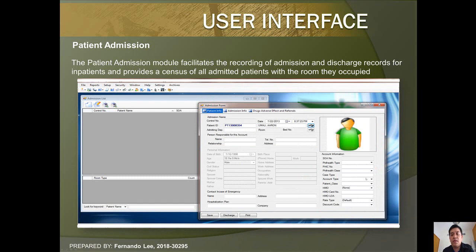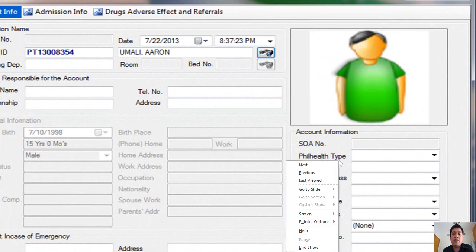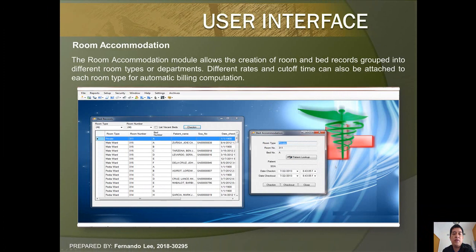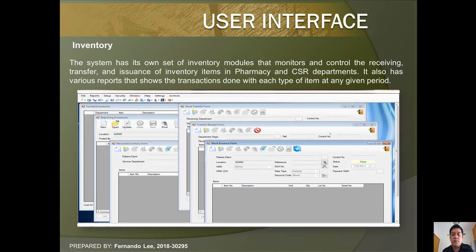So the patient admission user interface. The patient admission module facilitates the recording of admission and discharge for inpatients and provides a census of all admitted patients with the room they occupied. Room accommodation. The room accommodation module allows the creation of rooms and beds, grouped into different room types or departments.